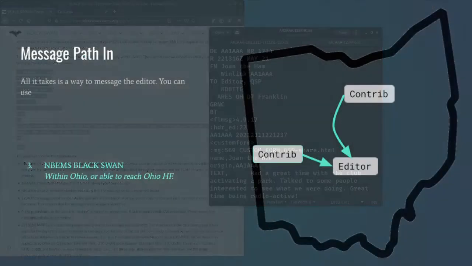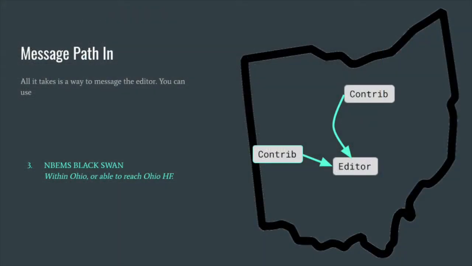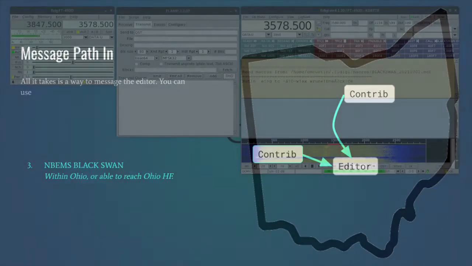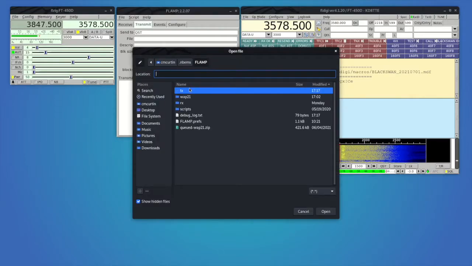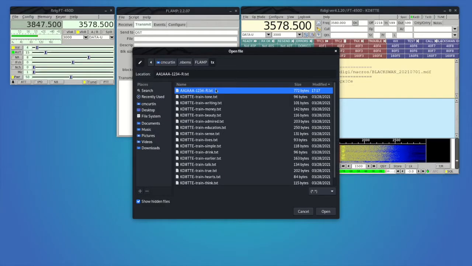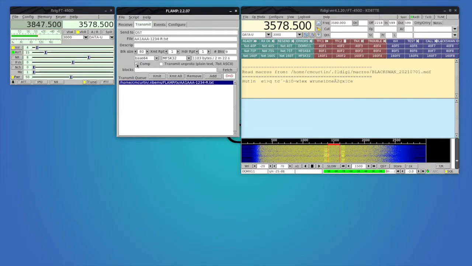Once Joan has constructed her 16-line radiogram that contains the QSP submission, she can go into FLAMP if she's going to transmit it on the Black Swan Net. FLAMP will give options for being able to add the message to the transmit queue, since she is going to be transmitting that. She'll click the compression box, COMP, and then make a comparison of the transmission time. In this case, the transmission time is exactly the same whether compressed or not.